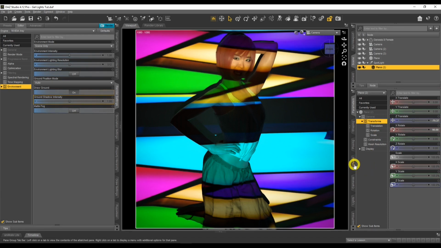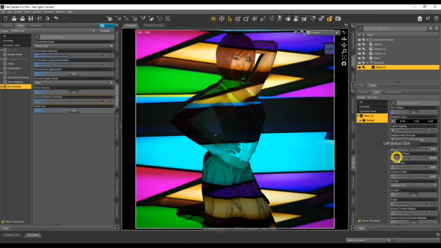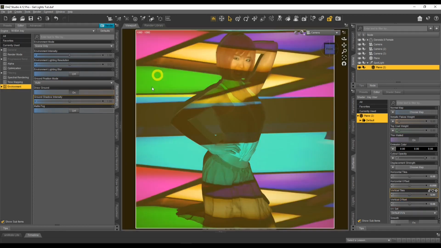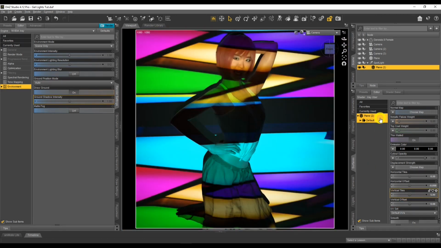So with the plane selected in the surfaces tab, we can obviously change the horizontal tiles, the horizontal offset, the vertical tiles and the vertical offset to give us a unique look. So any texture you put inside here, you can create very unique effects with this. So always play around with the tiles. You can do some really cool effects.